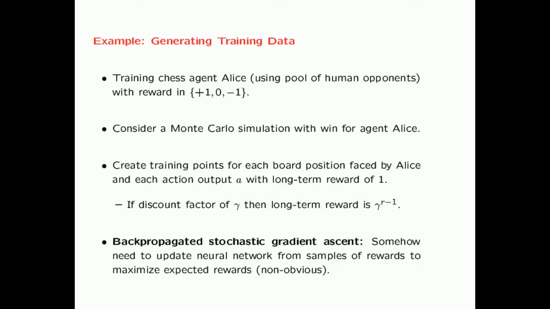And then you will have a long-term reward associated with this training point. Now, since this game was a win, you will assume that in this case, the long-term reward is 1. Of course, this assumes that your reward discount factor, gamma, is 1, but you might have gamma less than 1. In that case, the reward for a move is gamma to the power r minus 1, where r is the number of moves to termination.